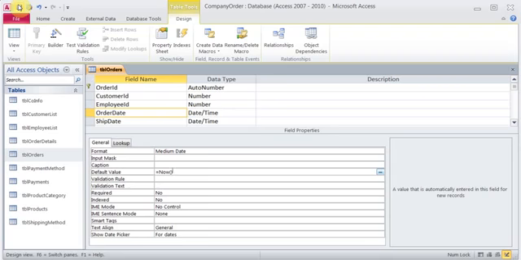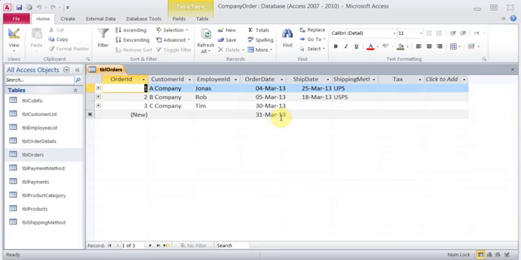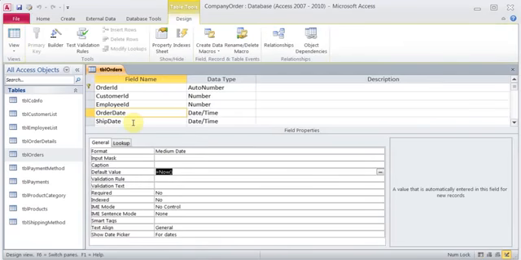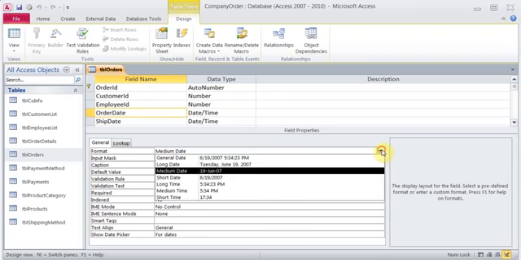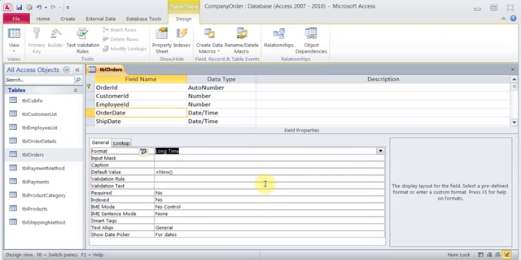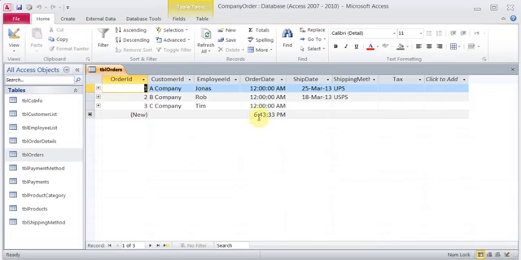So if I hit save and come to the datasheet view, you see it puts today's date in here. Today I happen to be on 31st March, and there it is. We'll come back to design view. Now you could have a field called time, and if the format you set it to is long time, and I come back to save it and go to datasheet view, it will put the time there.